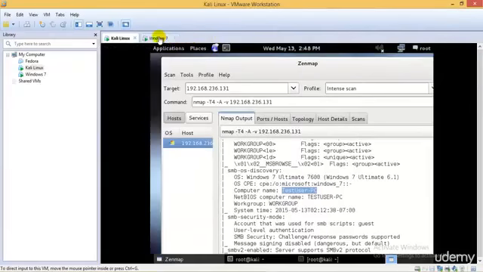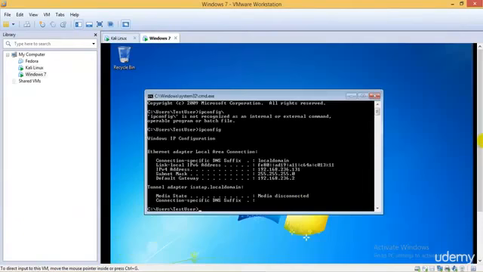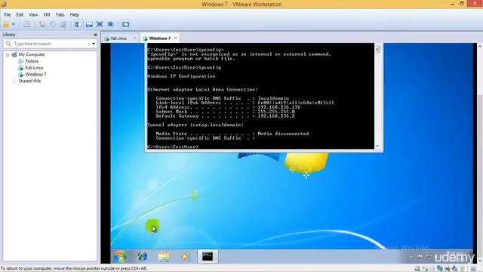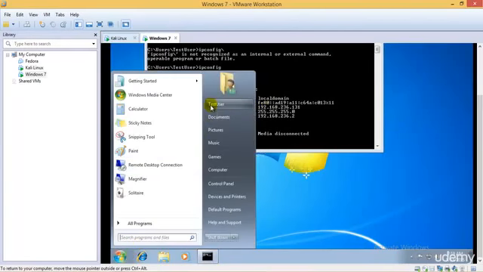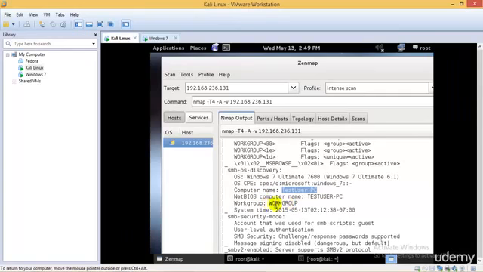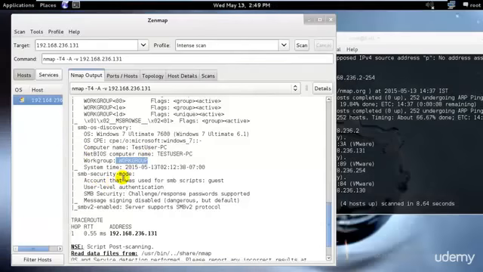The name of my computer over here, I'll just go ahead and show you. This is the name of my computer, test user. And the workgroup is WORKGROUP, I did not go ahead and change it. It is a default. This is the system time in that computer.